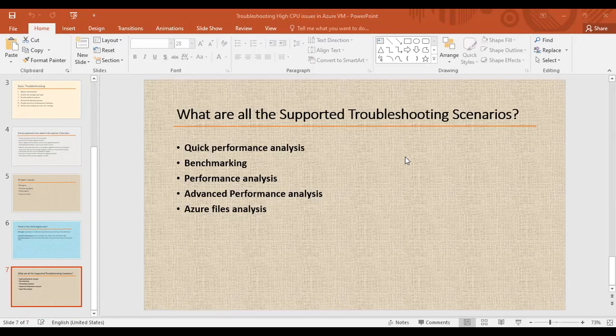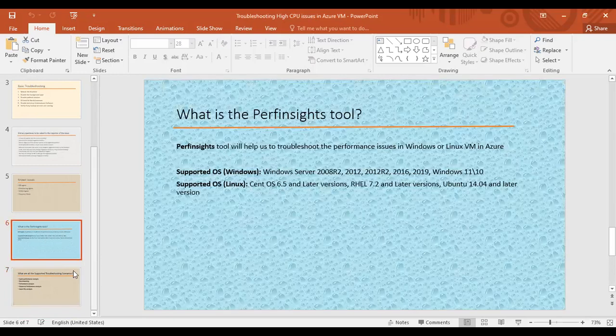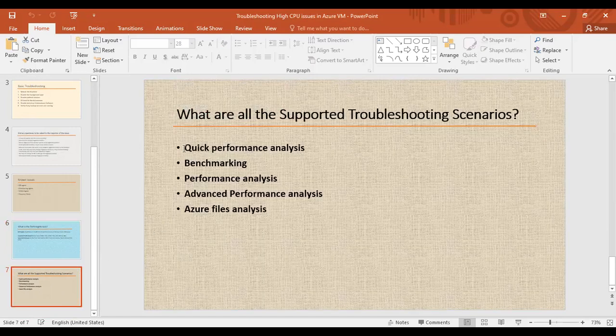Yeah, we'll go and do that part practically. I will show you how to perform that. While we are performing the tasks using the Perf Insights tool, it will reflect these 5 options. We need to select any one of them to perform the task, based upon the requirement, and we'll discuss each of them clearly.